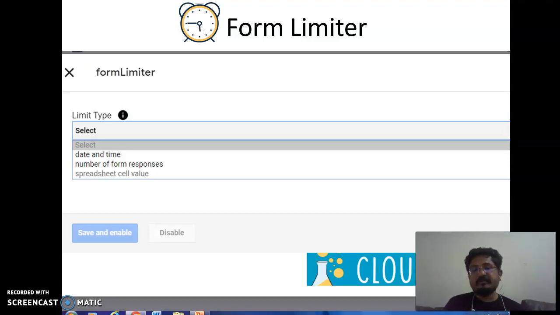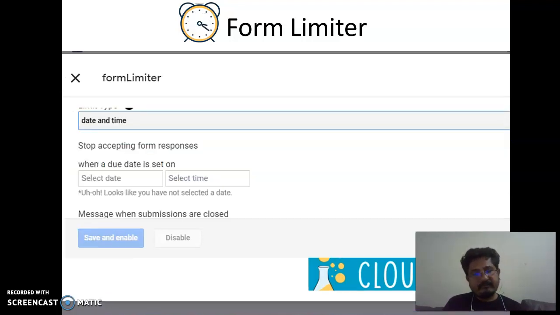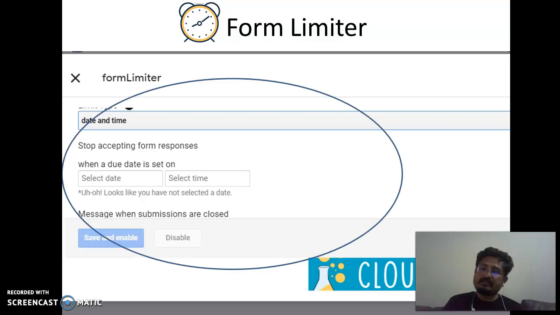Once you set the limit, then you find this window. In this window, simply click on date and time, although there are other options which you can use, but I'll suggest that simply go with date and time, save and enable that. You can also, when a due date is set, select here and save it. Now everything is done.